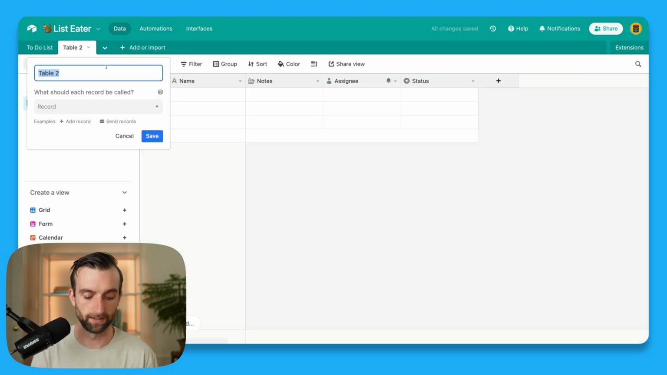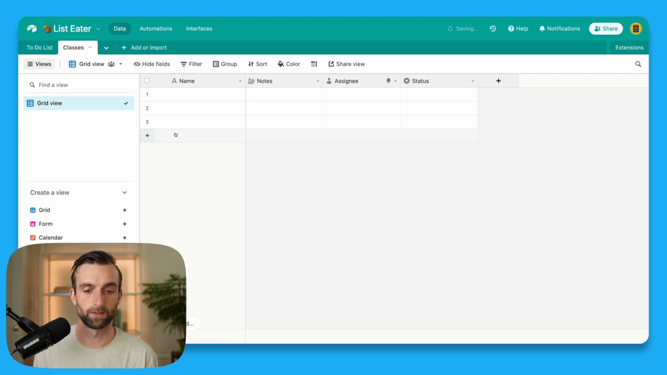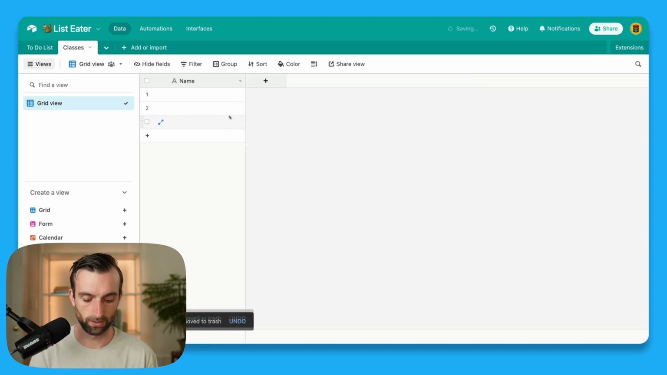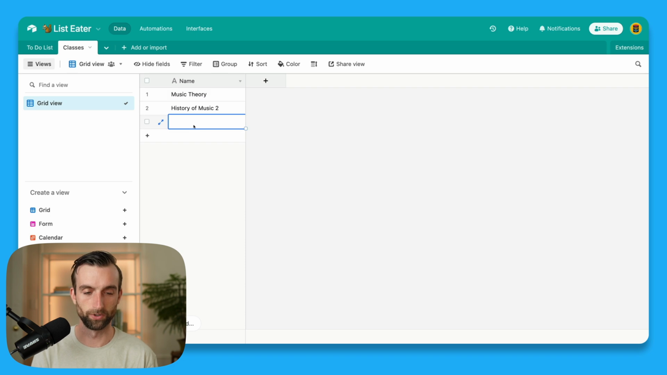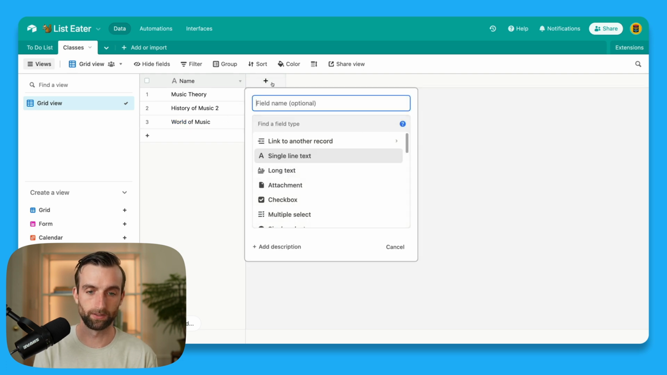This will be called classes. Save. Let's remove these fields. And so the classes are going to be music theory, history of music 2, and world of music. And then let's make an email field, TA email.